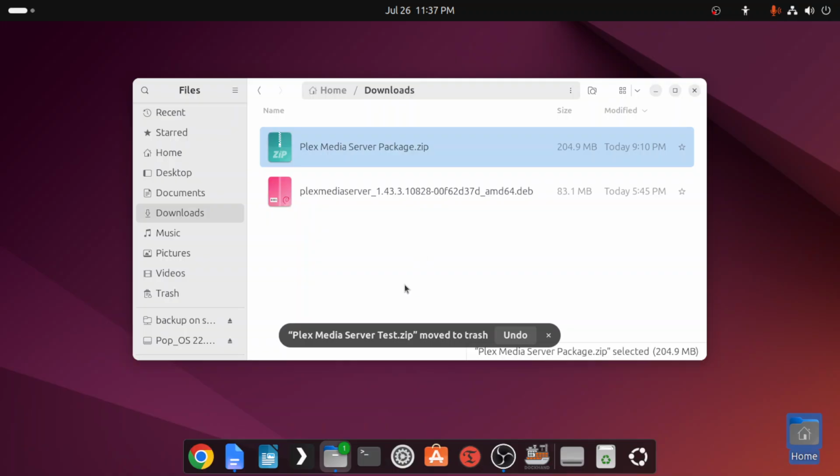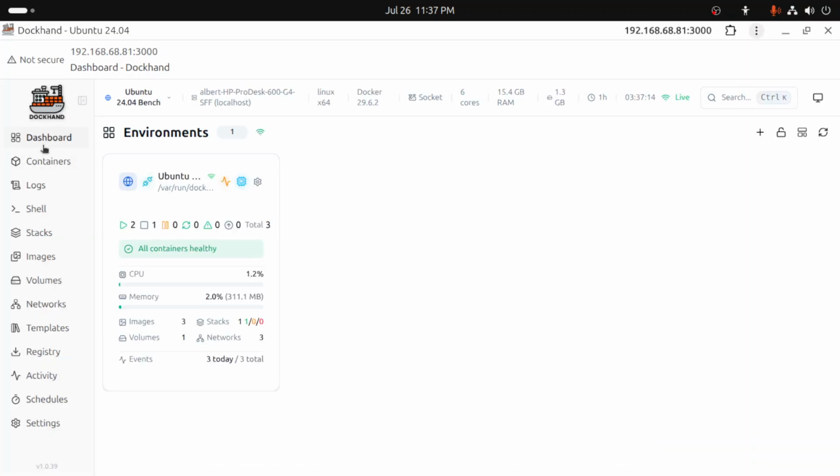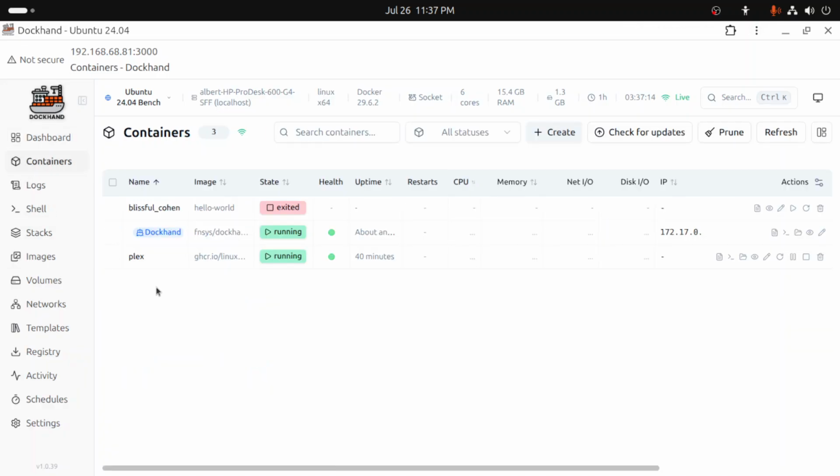So now what we have to do is go into Dockhand because you've got Plex installed, it's running. So we'll go to containers. We're going to hover over Plex. Now this is an unclaimed server. We're going to stop it, confirm the stop, and wait for it to finish shutting down. Let me refresh this. Okay, so now it shows as exited.